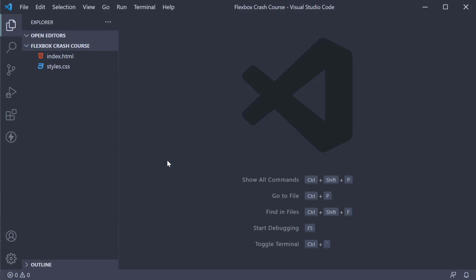To get us started with Flexbox, I have set up some very simple HTML and CSS that I am now going to walk you through. I have created a folder called Flexbox Crash Course, and within the folder, I've created an index.html file and a styles.css file.